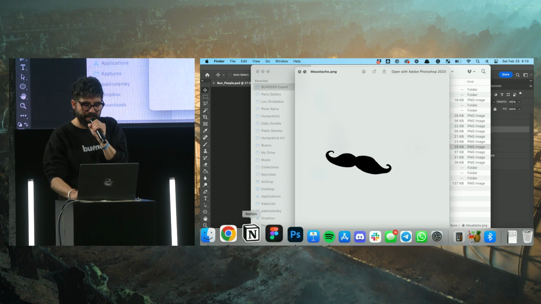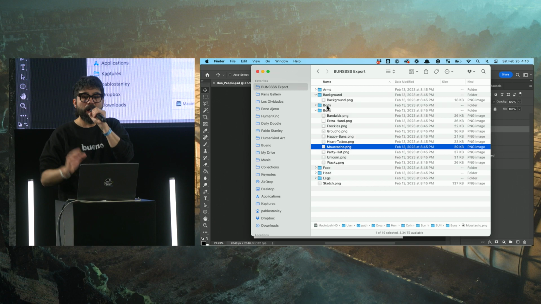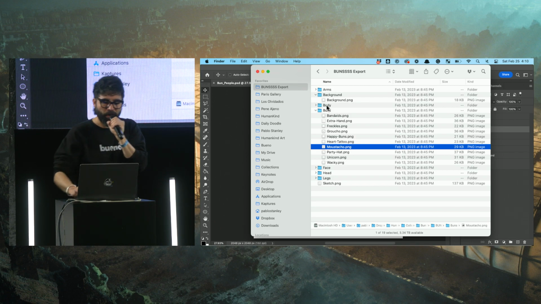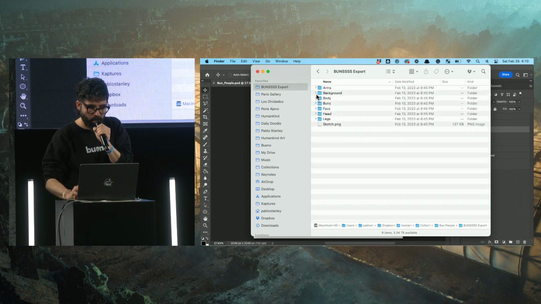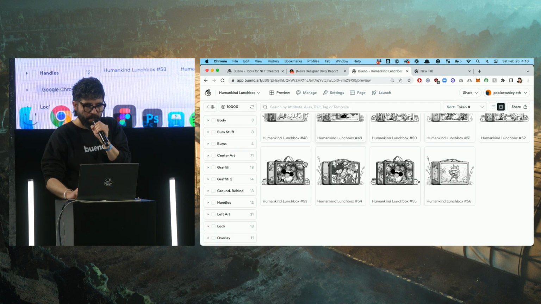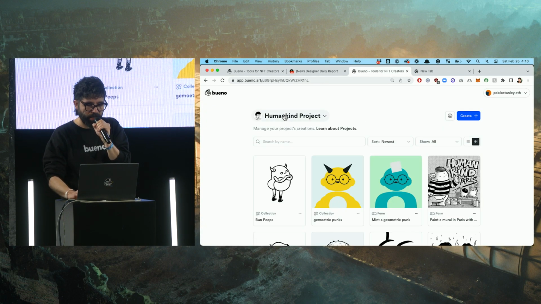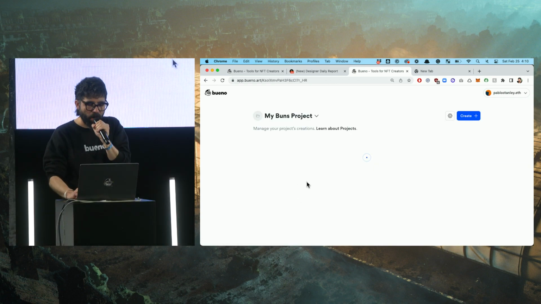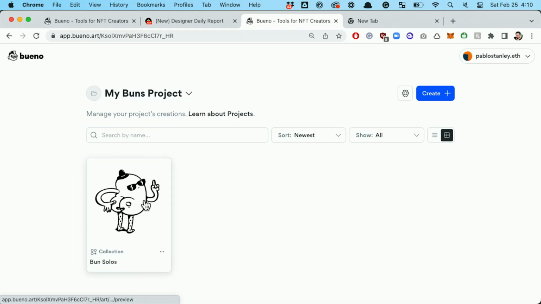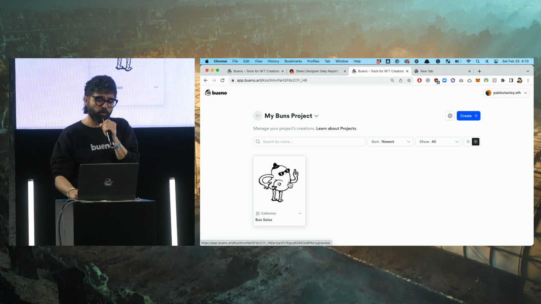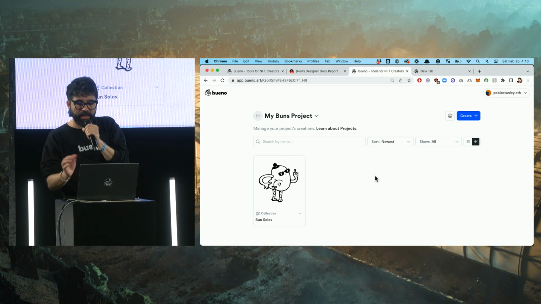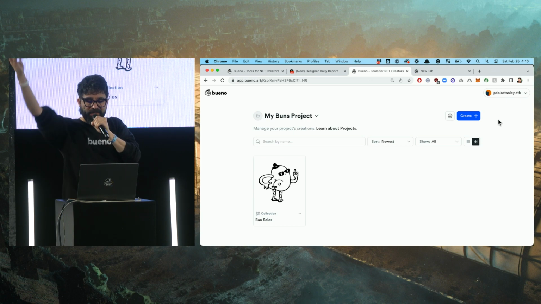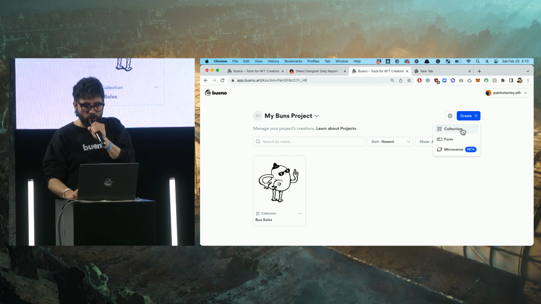And so far, so good. Okay, I have all of that stuff, and now I'm ready to put it in Bueno. At least in the beginning, let's just put it in Bueno, and I'm going to go to Bueno, and let's go over here, and I'm going to go back to my Buns project. I already created one some time ago. This is actually mintable, but they're already sold out. Sorry, but let's create a new one. Why not? Abundance, baby. So let's create a new collection here.